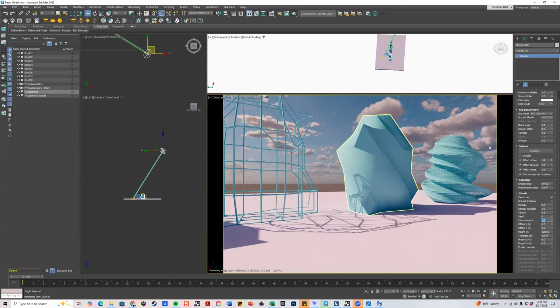Let's see here. Any questions up to now? How are you finding all these settings here? Confusing? Difficult? Very clear. For the clouds, it's very clear. Yeah, okay.